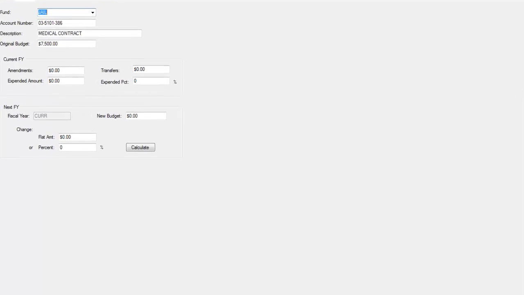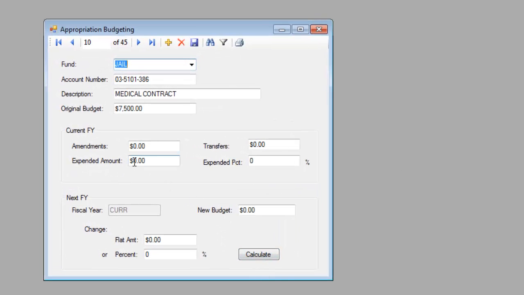Okay, so to set the new budget amount, what you would do is you would come down here at the bottom, and you can change by either a flat amount or a percent. So let's say for this one, we're going to increase it by $1,500. So we put in $1,500 in the flat amount, click the calculate button, and the new amount shows up here in this new budget column. Then we click on save, and that's what the new budget is going to be for that account.